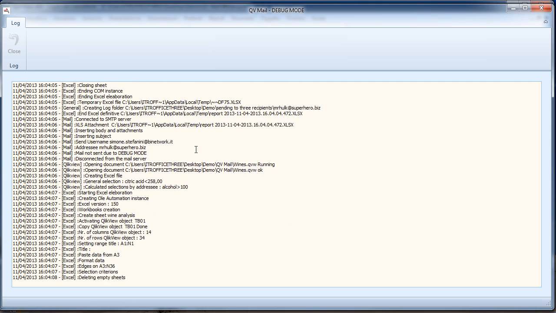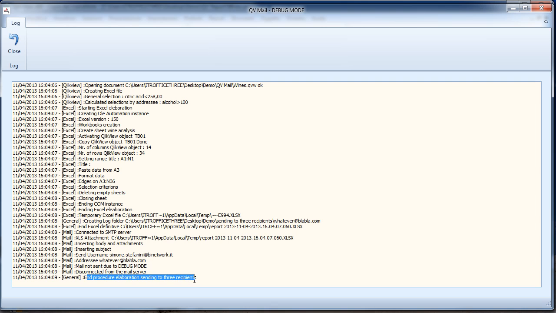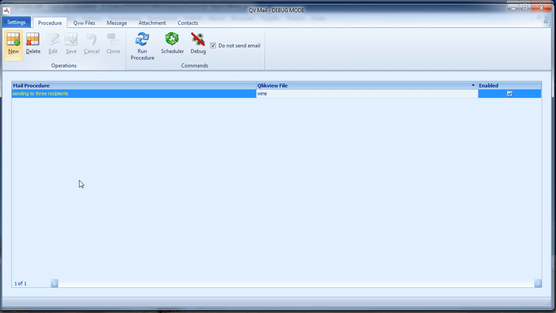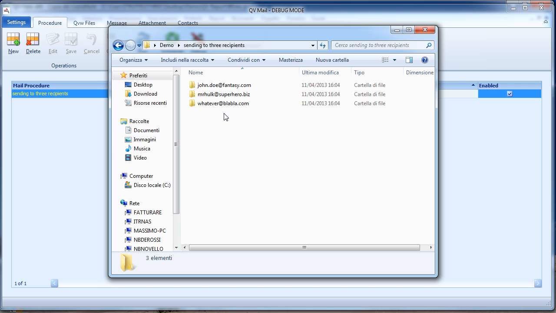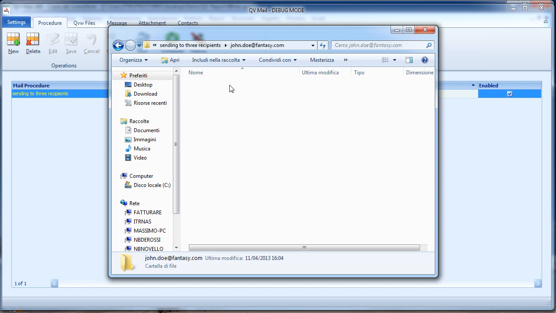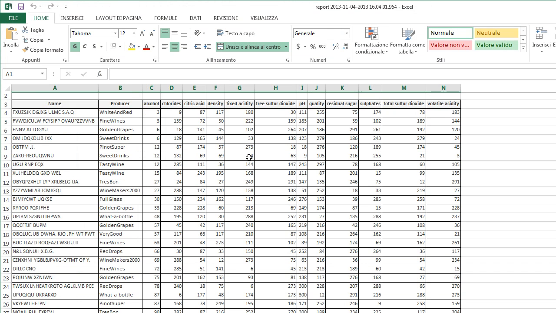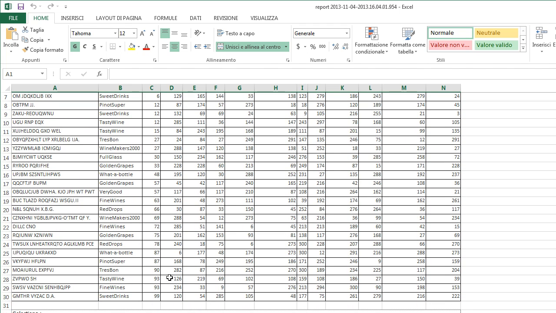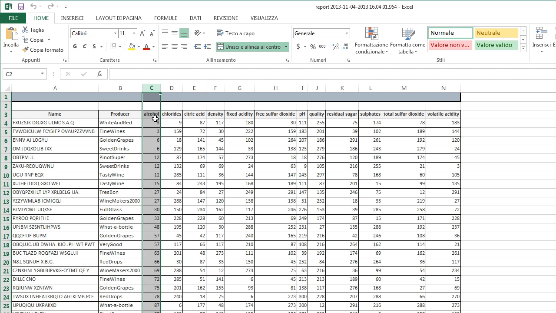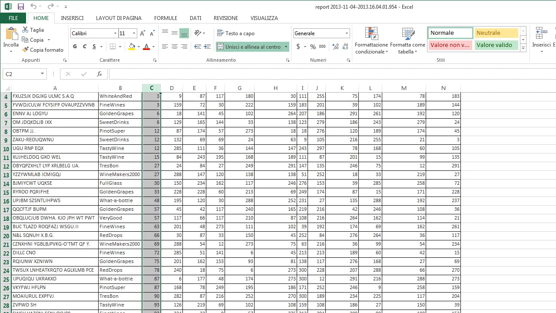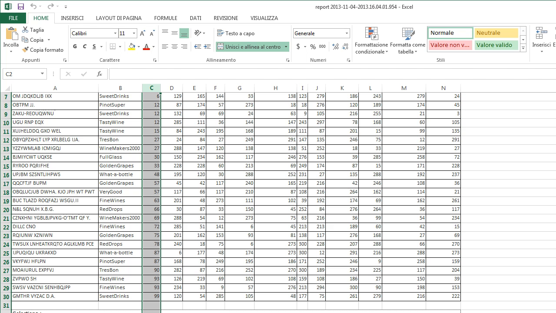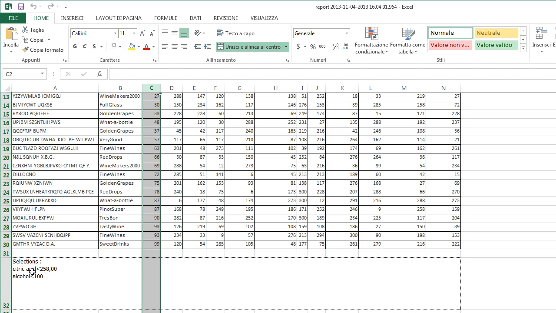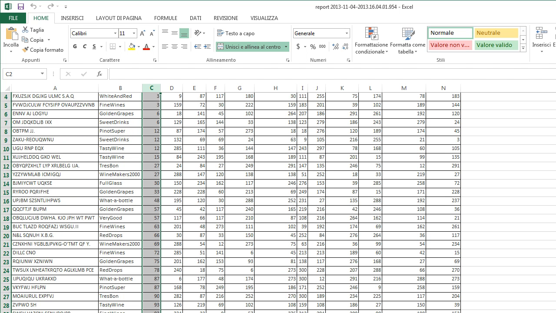My XLS files are created, everything went fine and the procedure ran with no problem, so I can close the log file and browse my folder. You see I got three subfolders, one for each of the recipients. This guy has received, as you can see, all the values for alcohol, in the alcohol field, smaller than 100, as recapped here in the selections tab. And citric acid, like for everybody else, is smaller than 258.